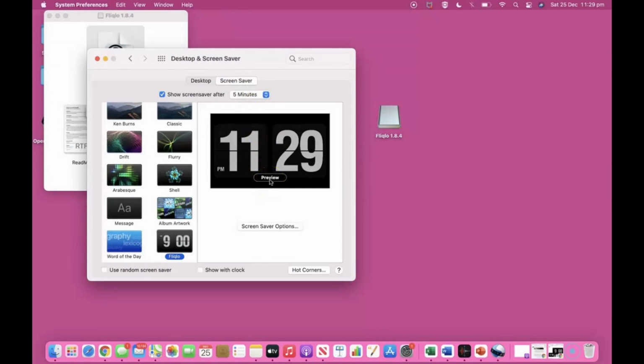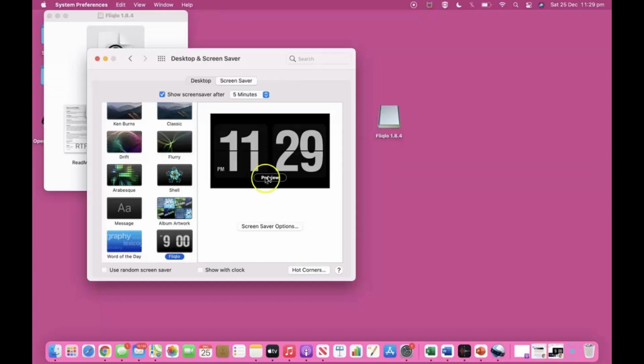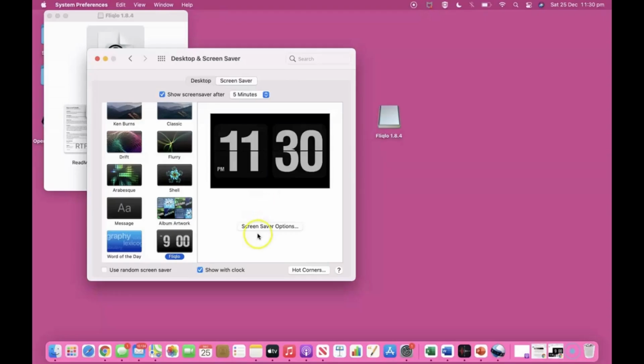Let's preview how it looks on the screen. So this will look like this on the screen. Let's escape this one. There is also an option called Show with Clock. Let's click this option once and look at the preview. It will show 2 clocks here, and I really don't like these 2 clocks on the same screen, so that's why I'll just untick this option here.